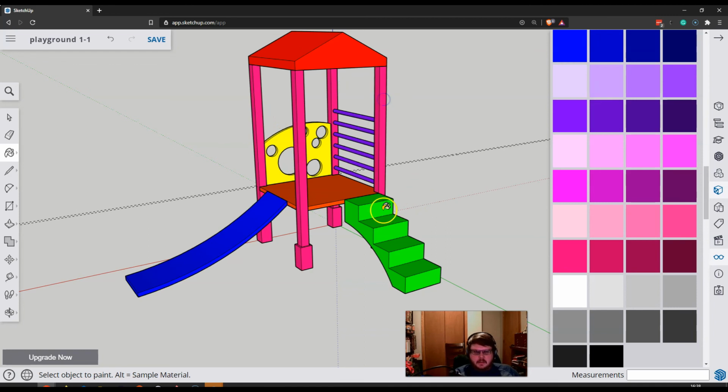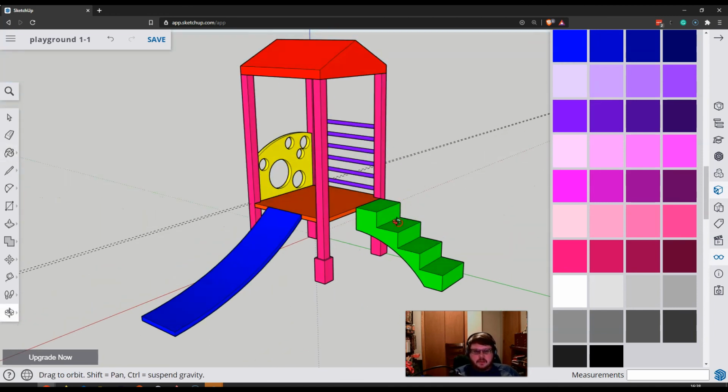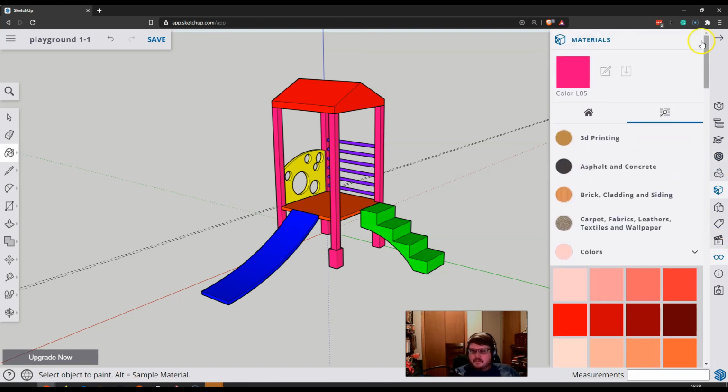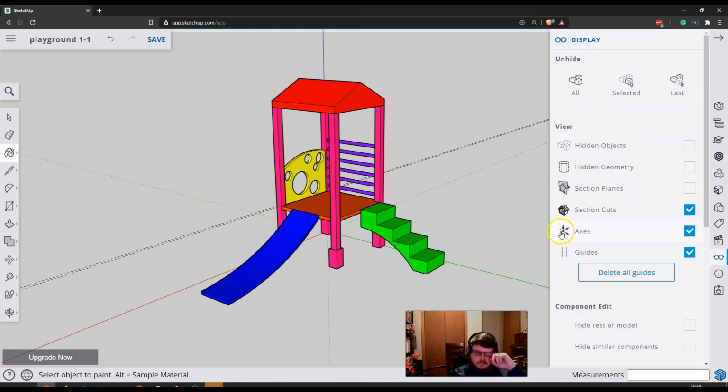I mean, I would never paint children's furniture that looks like this, but this is just to give it some color, and then we can play around with more advanced material stuff later on.